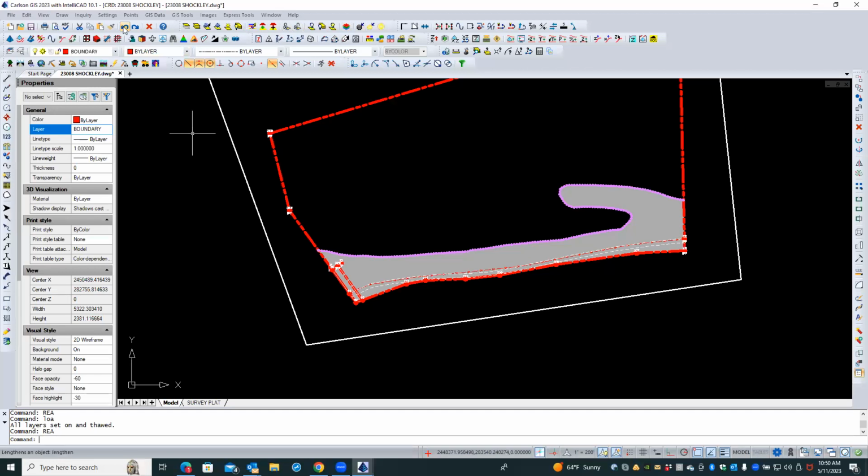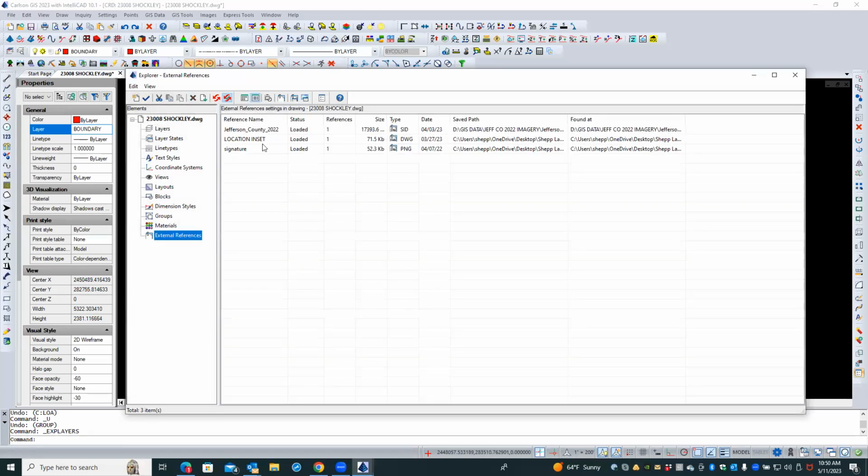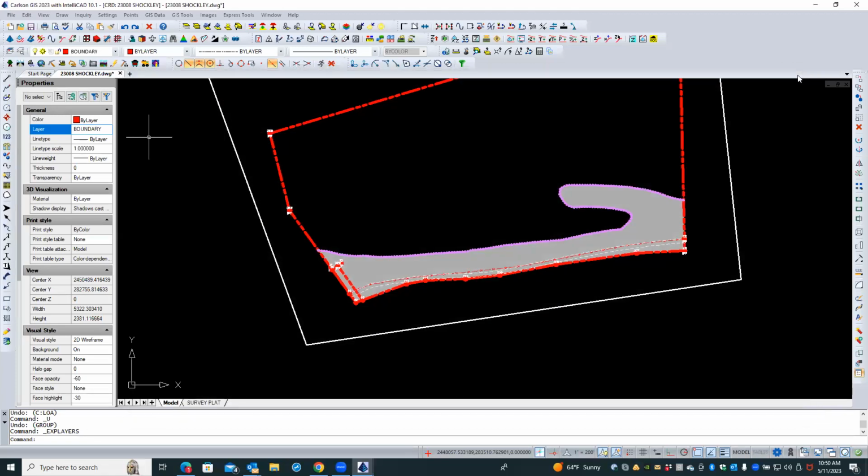Okay. So that was an image that we had clipped. It's not showing up even when we thaw everything, so it makes me think it's no longer referenced. No, it's all loaded. Image manager.